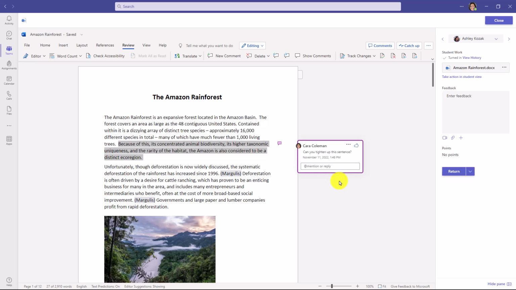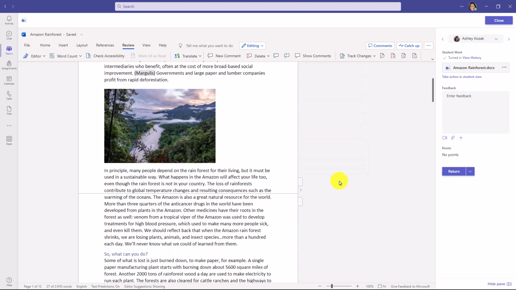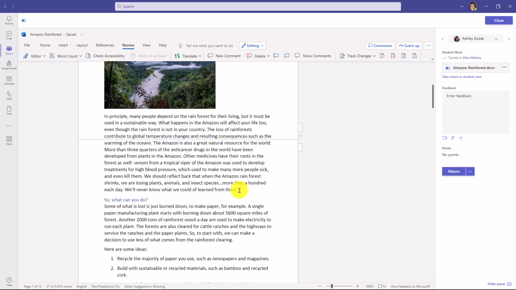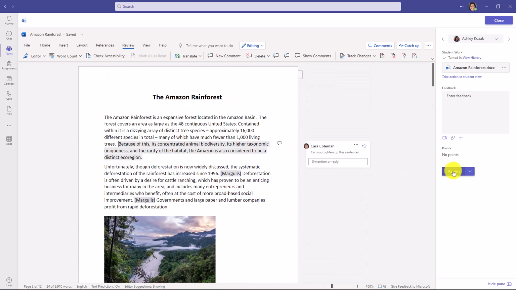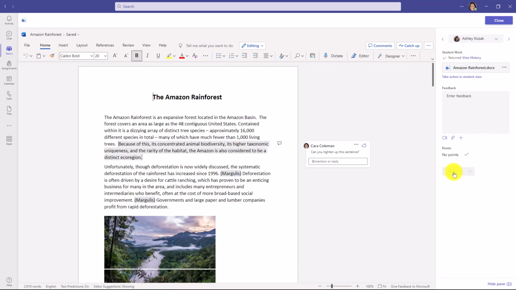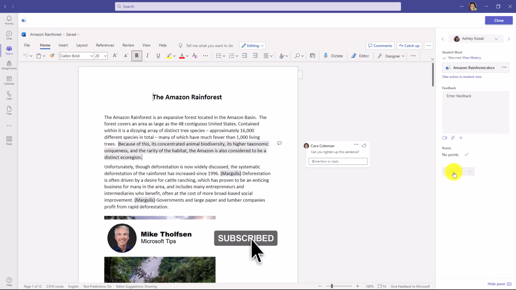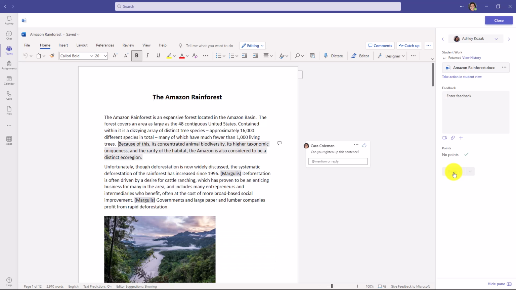Now the way it works by default is all of the comments that you add, maybe add another one here, all of these comments will not go back until I hit the return button over here. So it's essentially in a temporary held state. Now when I hit return, now Ashley can open up the document and see all of the comments. So again, the comments are hidden by default until you hit return.